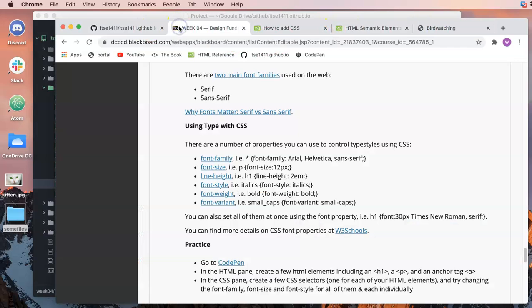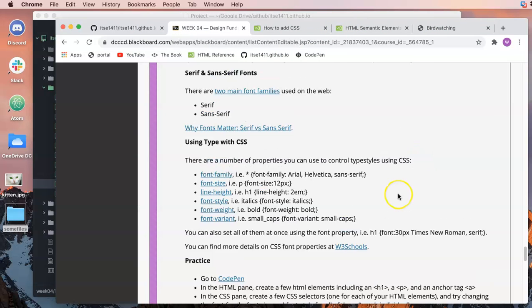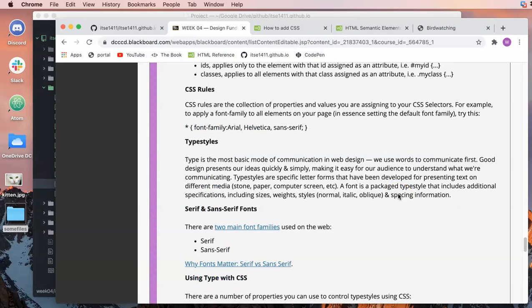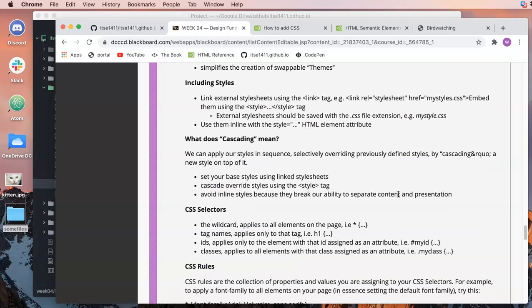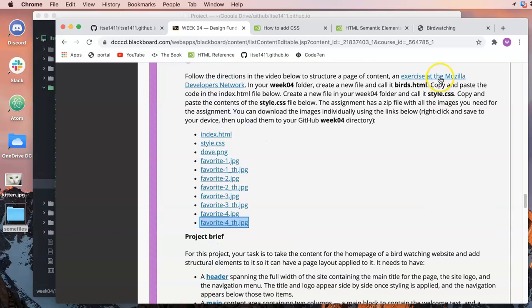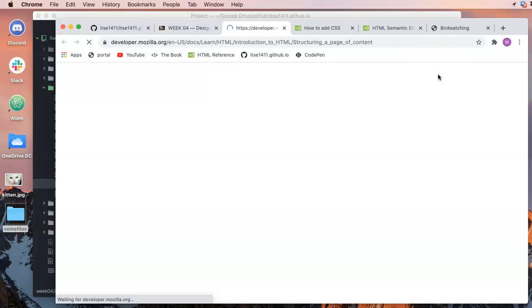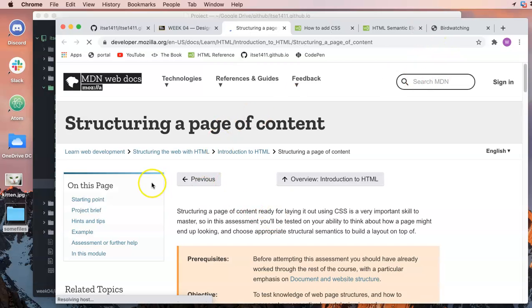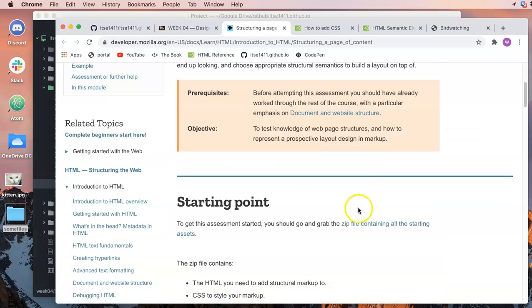Well, let's look at the assignment. In the assignment, there's going to be, or actually there already is, a link that tells you where this comes from. This is an exercise at the Mozilla Developer Network. This link at the very top, I'll click on it, and this is the assignment, structuring a page of content.